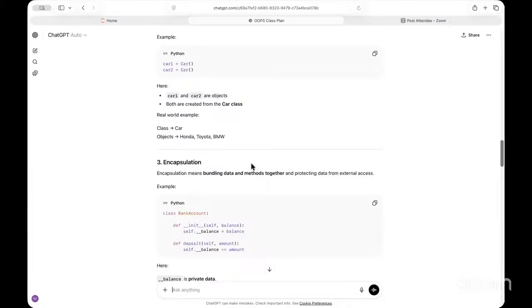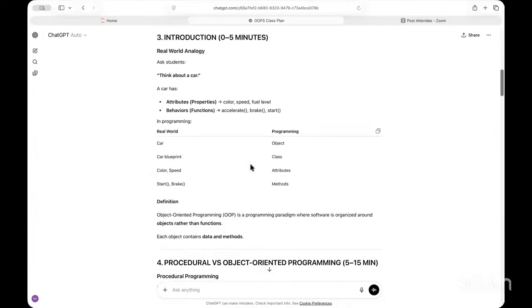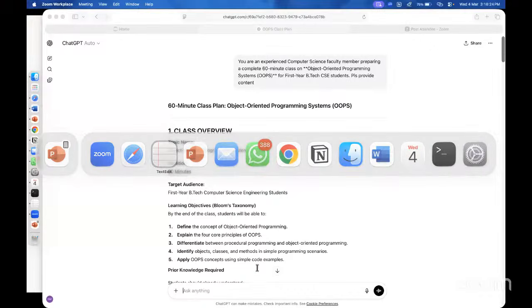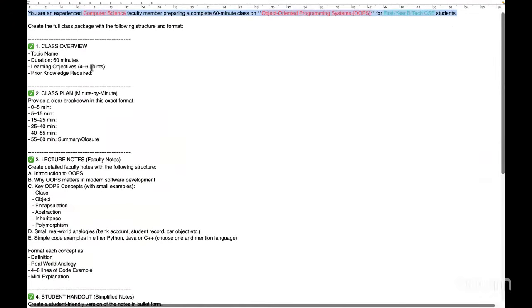Okay. So you can see that even when I give these 3 parts, I am getting very good outputs from ChatGPT. Now we will improve this further, correct? So let's see what all we have given. Now you can see that we are specifying. We are saying that this is a full package. This is the structure and format. So I want the output like this.